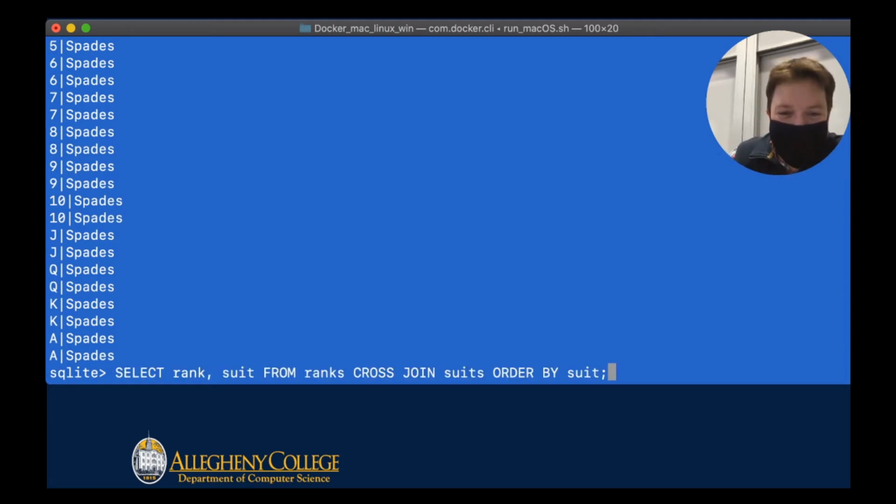This is actually the select statement that we have here. The other statement has an insert statement in it too. But here what we're doing is selecting the rank and the suit from the table ranks. And this is the new code right here, cross join. What that means is you're starting with the ranks table, and then you're putting together each piece of the rank as a kind of Cartesian product of every piece of information in the ranks table with every piece of information in the suits table. And then order by suit puts everything into a numeric order according to the data that's in suit.